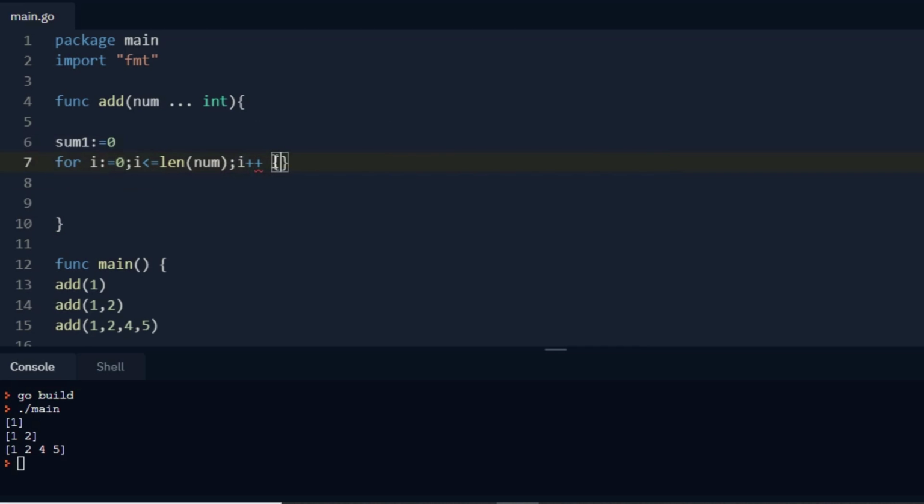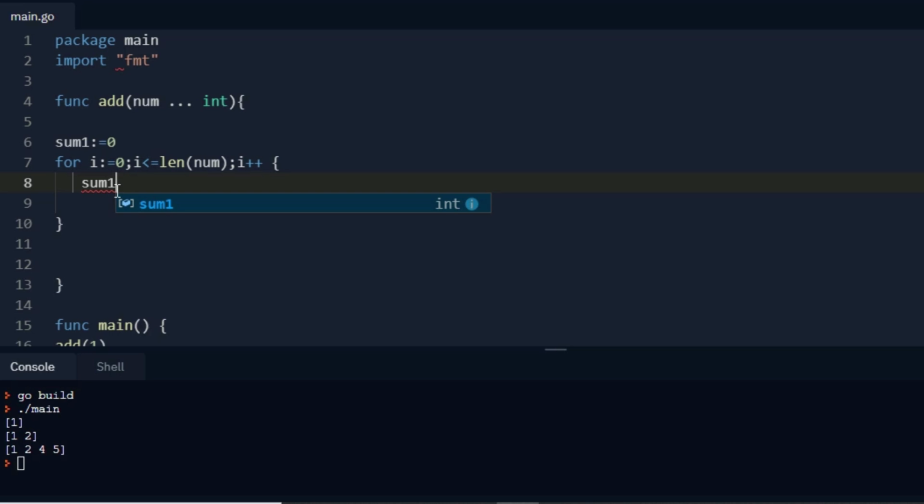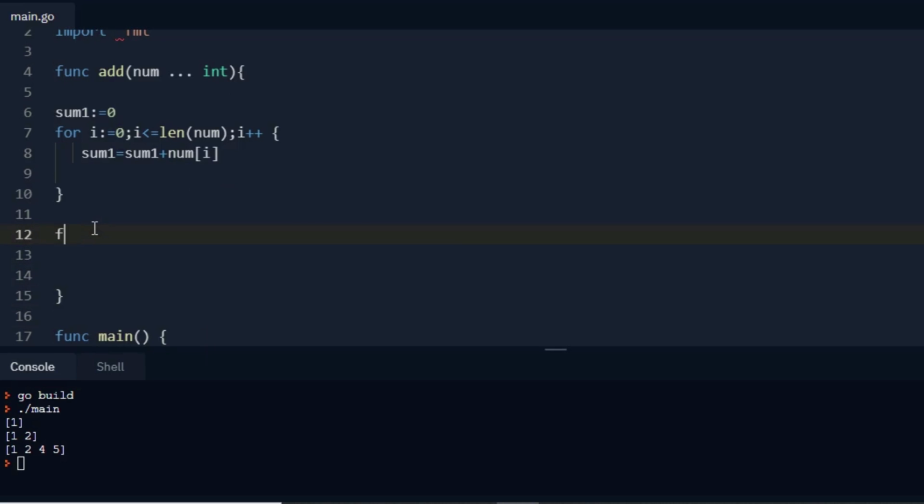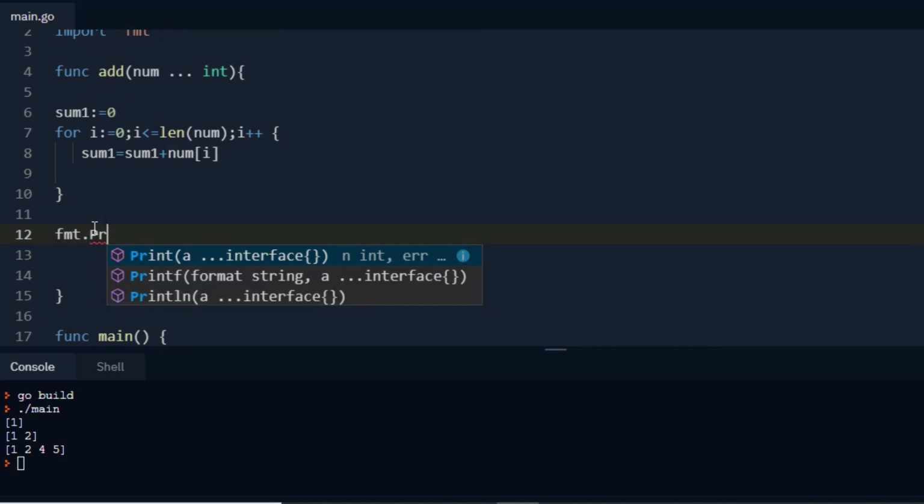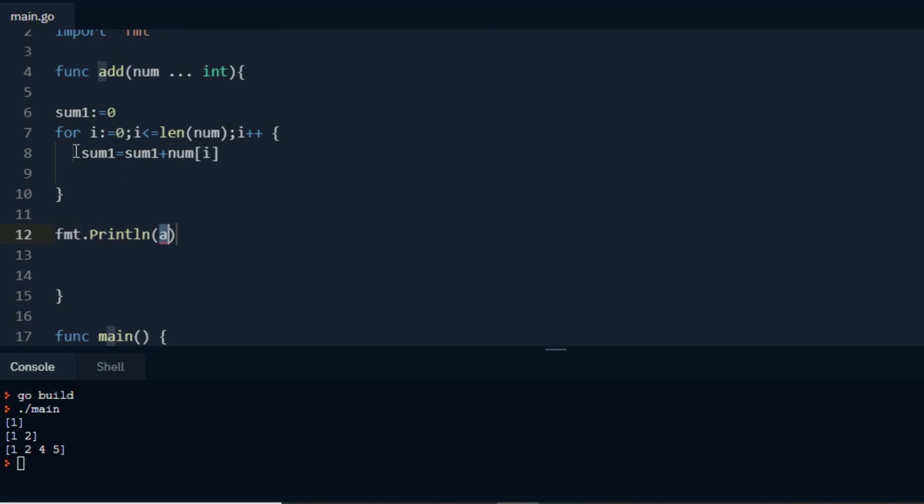I open the brace. Now here I write sum equals sum plus num of i, correct? And here we can print sum. So I write fmt.Println and I pass this variable, sum. Let's run it.